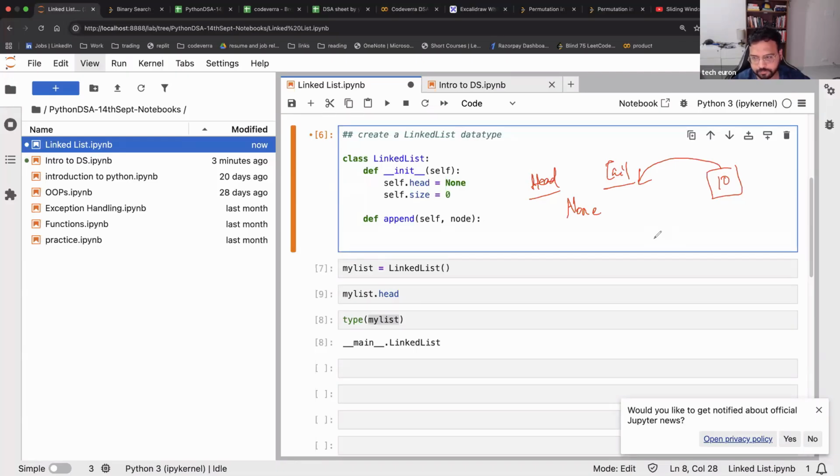Are you guys understanding? So currently this linked list is empty. Forget about this. Suppose you already have a linked list with 10, 20, 30, and 40. And there is a new node called 50 and I want to insert it towards the end. That's why I'm saying append. Append means adding towards the end.